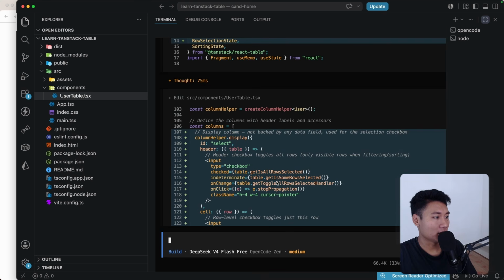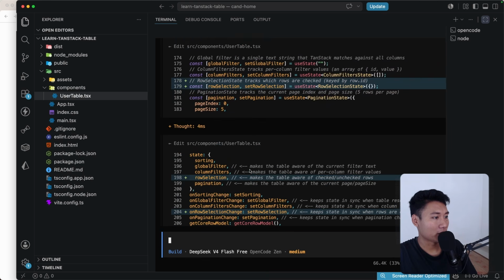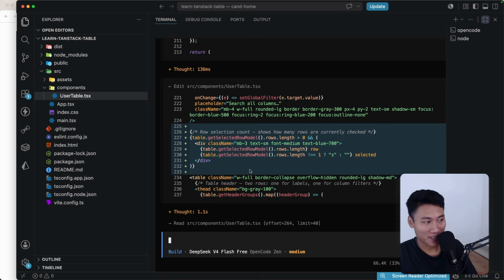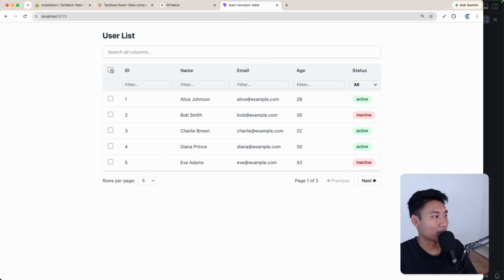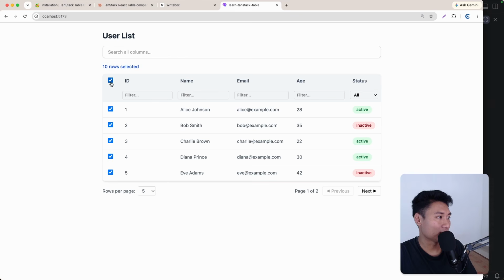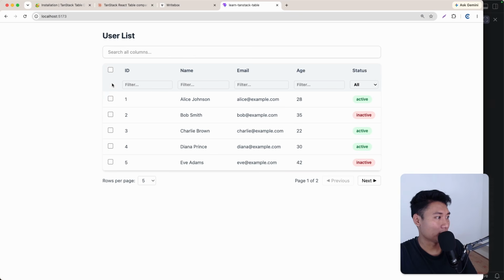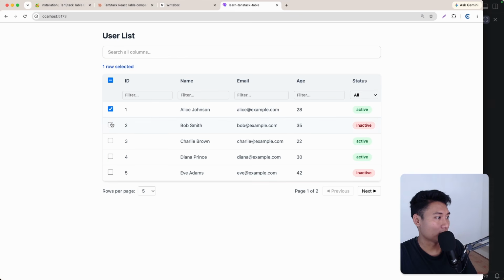Then as you can see here, it's also adding the column helper basically. Then etc. Right? It's more complex right now. So let's just take a look here on the result. As you can see, we have these checkbox. So if I click that, as you can see, 10 rows selected. Pretty nice. If I click this one row selected, 2 row, 3, 4, and then 5.